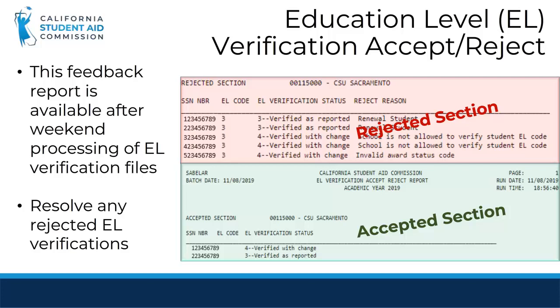There are a few different reject reasons. For example, "a school is not allowed to verify student EL code" means that the EL was already verified in a previous academic year. EL verification attempts for renewal students will always reject because only new awards require EL verifications. The most common reject reason is invalid award status, which usually occurs when a school has posted a transaction that withdraws the award, for example IT for ineligible for transfer entitlement, before the EL verification was performed. The withdrawn record is an invalid award status to perform the EL verification.